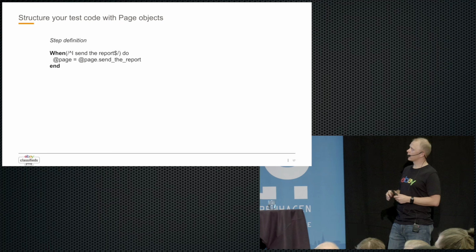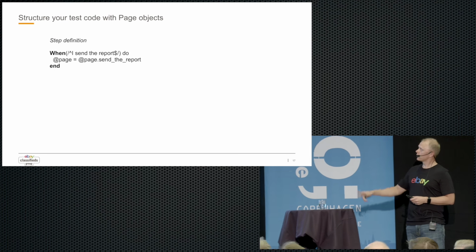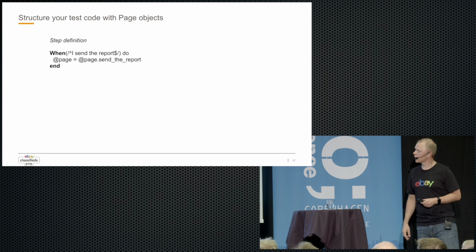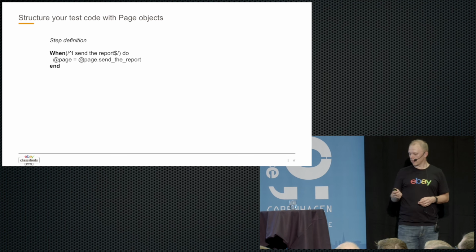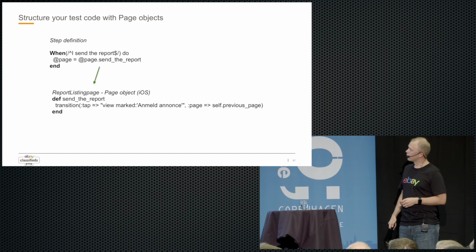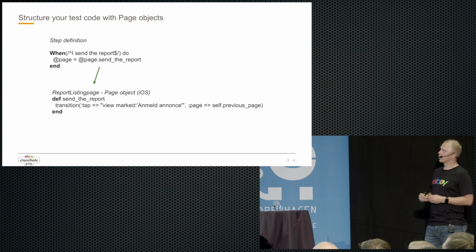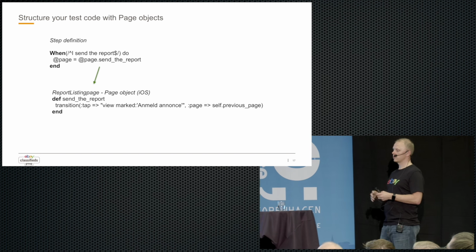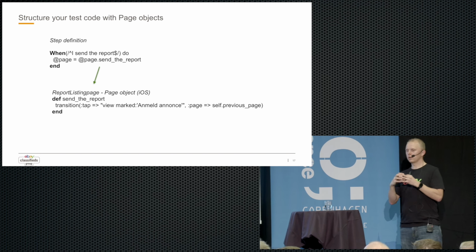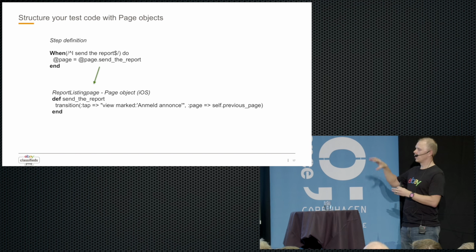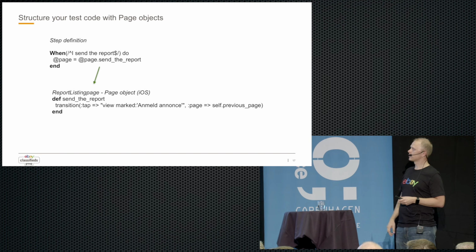Yeah, so looking more into the page objects, this is a step definition. And what it does is actually just invoking a page object. So this one is the iOS part of report listing. So the page object is just to encapsulate whatever code is needed to work on that report listing page.